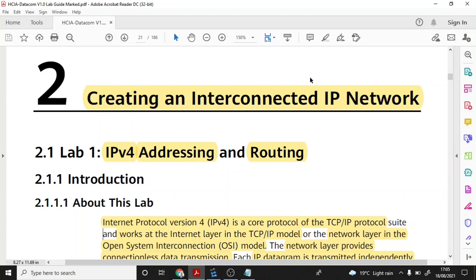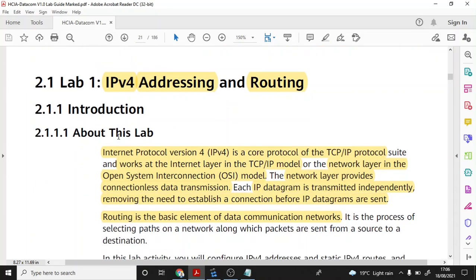In this particular video, I'm going to be taking you through the very second lab for HCI Datacom. This particular lab is about creating interconnected IP networks. It has two parts, part 2.1 and part 2.2. In this video, we are going to be looking at IPv4 addressing and routing, which is part 2.1. In part 2.2, which I'll capture in the next video, I'll be taking you through OSPF configuration.